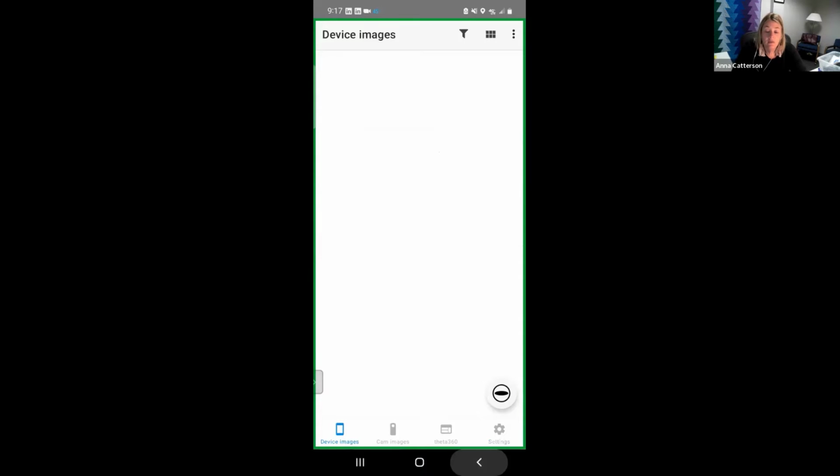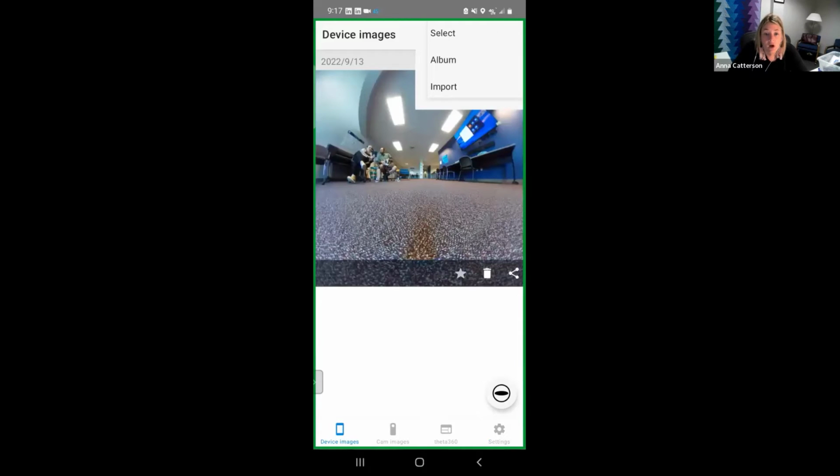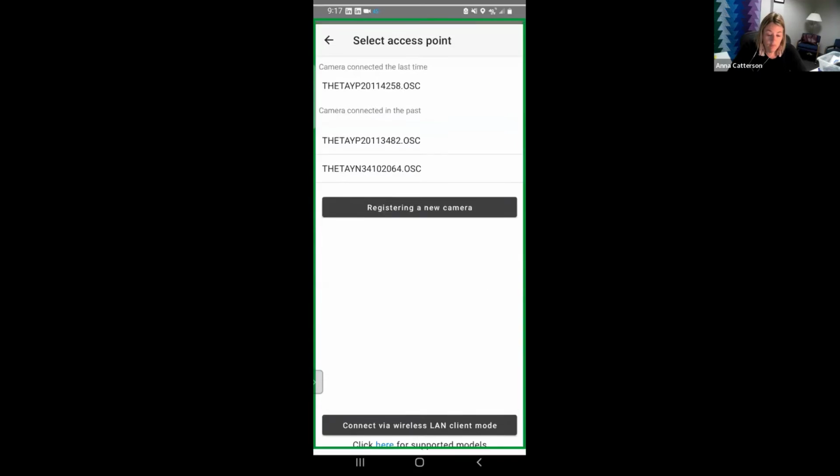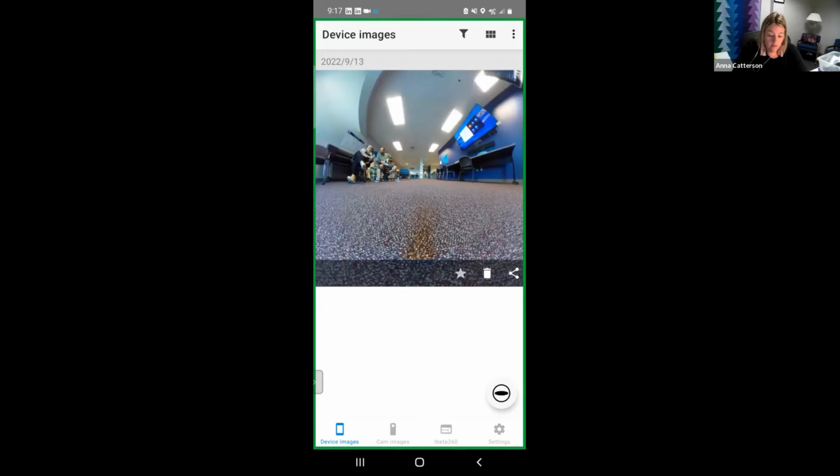In addition, there is a kebab menu in the very top right-hand corner, and you could choose to select an album to share, or you can import. If you have other 360 images that you want to bring into Theta that are from an external source, you could import those in as well. Very versatile. So let me stop there, and I don't think there's any questions that I can see, but if there are questions, feel free to put them in the chat, and happy to answer those.